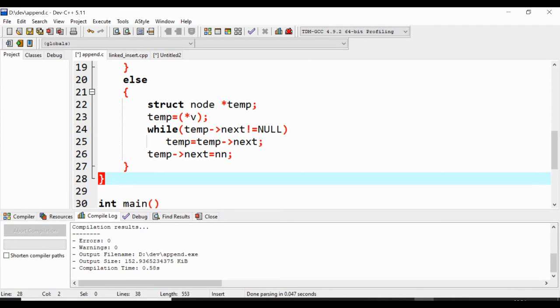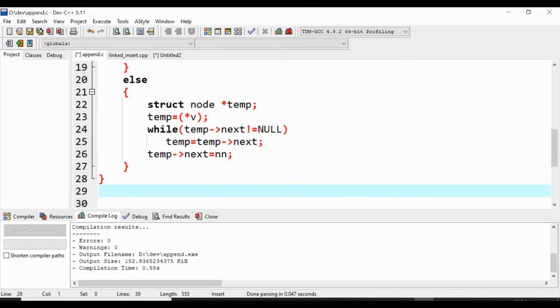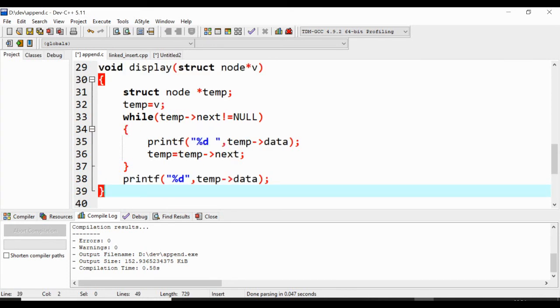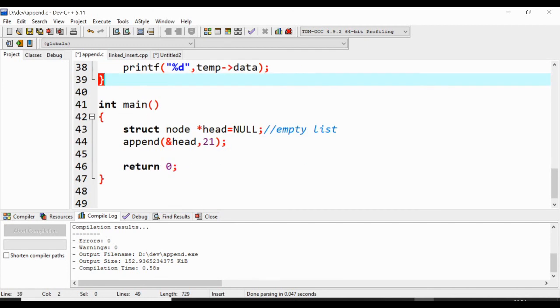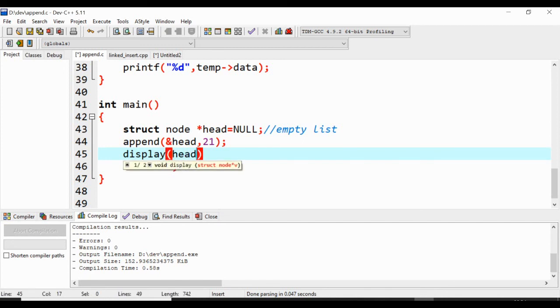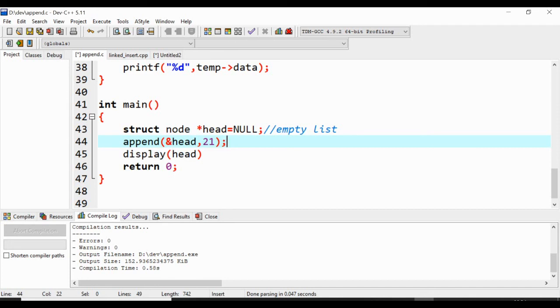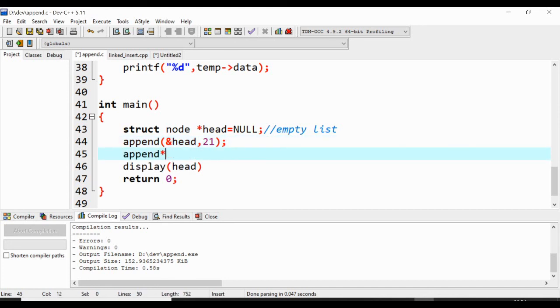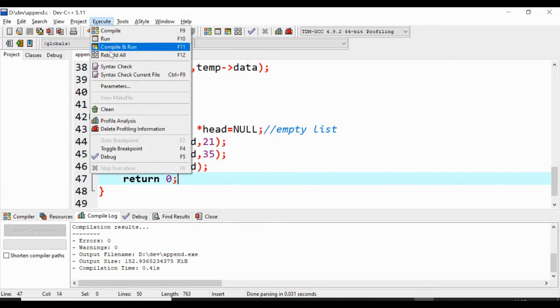We know that the append code can be visualized only with the help of display. So I'll just place the display code. I have already prepared a video on display. You can visit the data structure playlist for the display code. So in the main function, I'll just call display by passing the head. If you want, I can call append one more time with address of head and another value, 35. I'll execute the code for you.